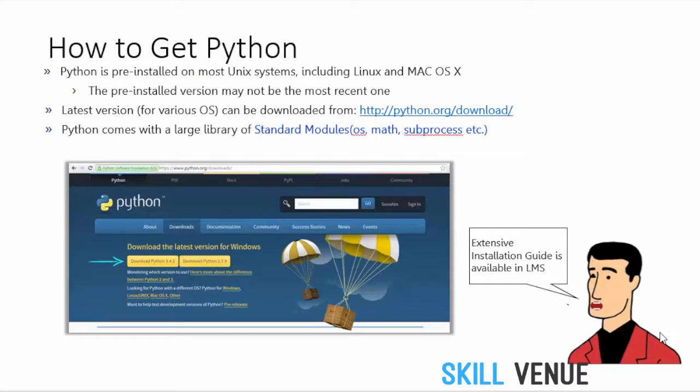Okay, now how do I get Python? You can get it from python.org. You can download it from python.org, and it is easily available for all three different operating systems: for Windows, for Linux, and also for Mac OS. You can download those packages and install them.